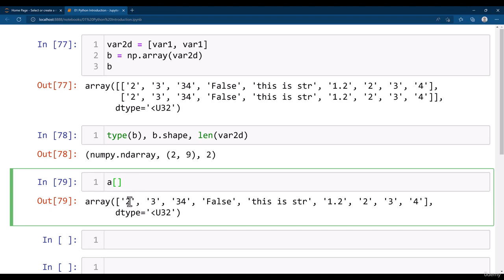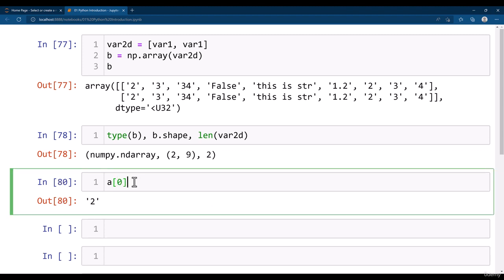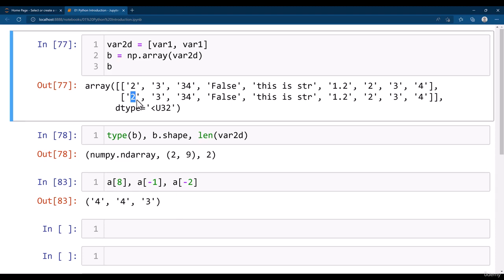So this starts with 0 till length minus 1, that means 0 to 8 here. If you write 0, you will get the first value. If you write 8, you will get the last value. And if you write -1, it doesn't matter how long your array is, it will always give you the last value. If you write -2, it will give you the second last value. That means the minus just reverses the order, but in forward mode, the first index means 0.